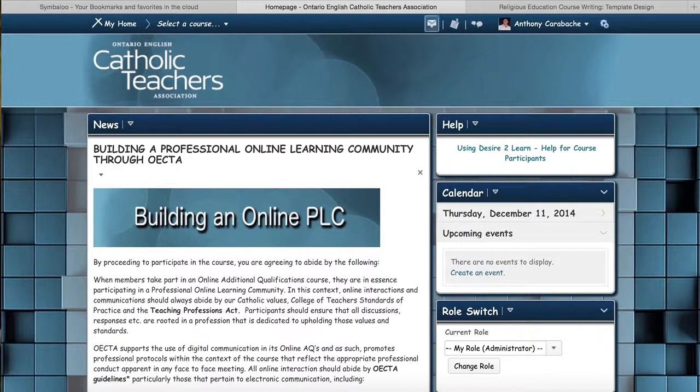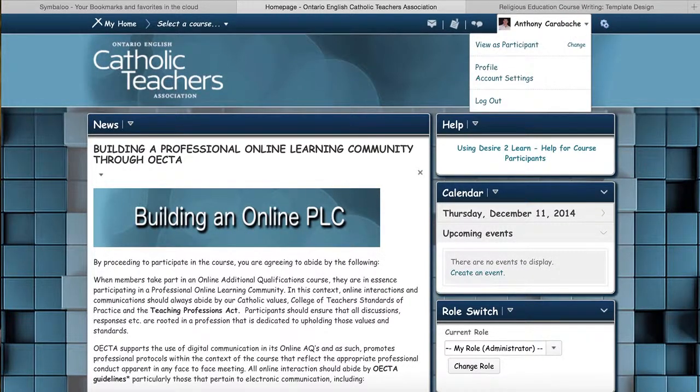If you continue scrolling along to the right, you'll notice that there are message alerts, there are update alerts, and there are subscription alerts. And these things you can configure as you go. Just to the right of that, you have your profile. If you click on the drop down, you can change your role to view the course or the learning management system as a participant. You can update your profile, change your account settings, which includes your password, and of course you can log out.